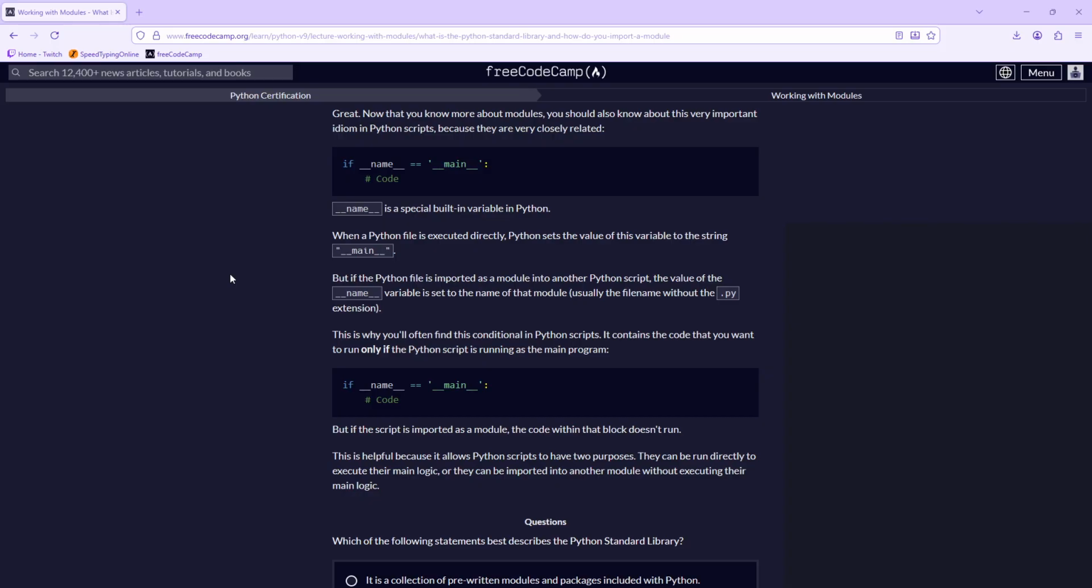But if the Python file is imported as a module into another Python script, the value of the __name__ variable is set to the name of that module, usually the file name without the .py extension. This is why you'll often find this conditional in Python scripts. It contains the code that you want to run only if the Python script is running as the main program. If __name__ equals "__main__". So if __name__ doesn't equal "__main__" at the very top, then it's like a precondition.